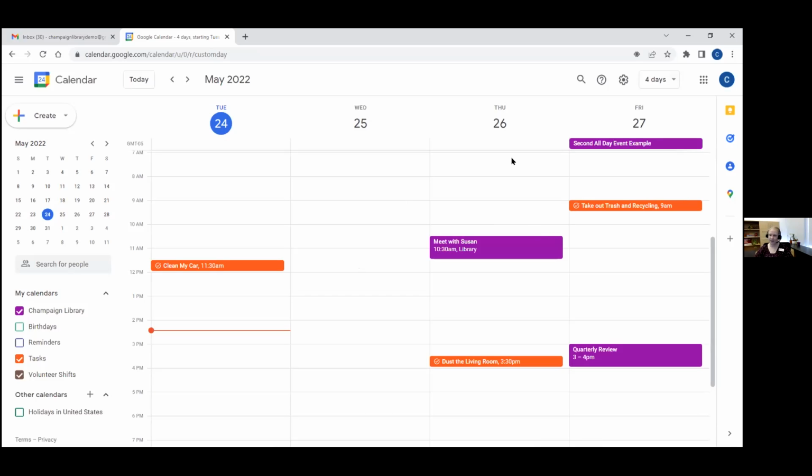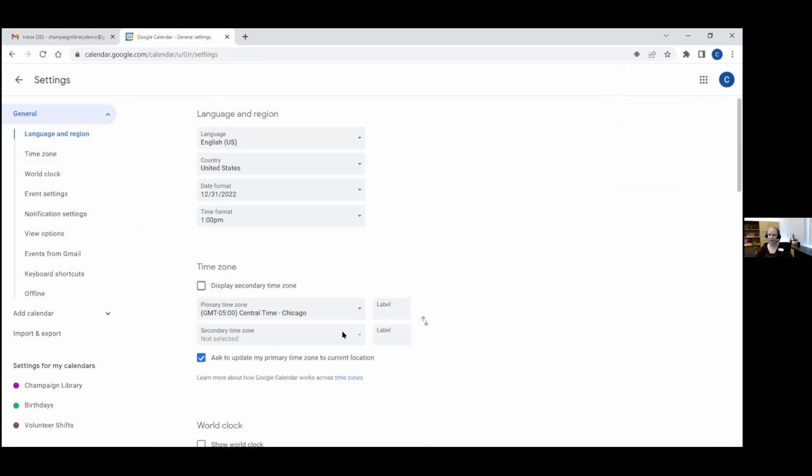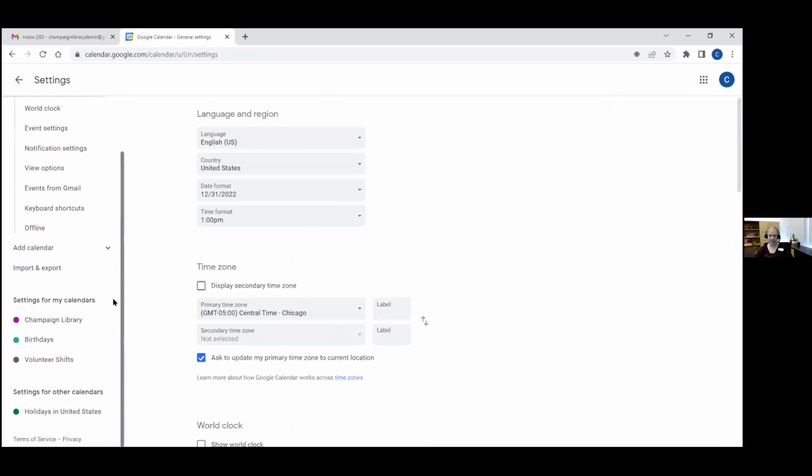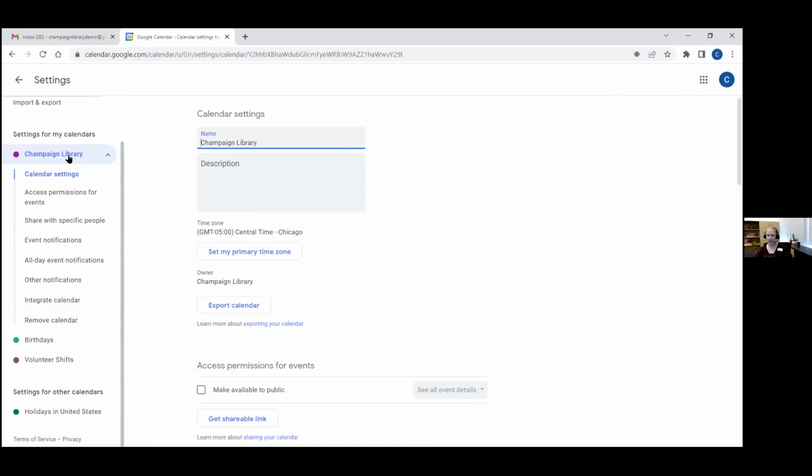Okay, let's talk a little bit about settings. So up here at the settings menu, I'm going to click on settings. And we're going to get a bunch of different settings, and it's for that current calendar that we're on. But if you come down here, these are your general settings, where you could also add a calendar specifically from here, or import or export a calendar to somewhere else. And if I come down here to each one of these, like birthdays, volunteer shifts, or Champaign Library, if I click on it here on the left-hand side with this sidebar, I get the option to change a whole bunch of different things about how the calendar is set up and how it works.